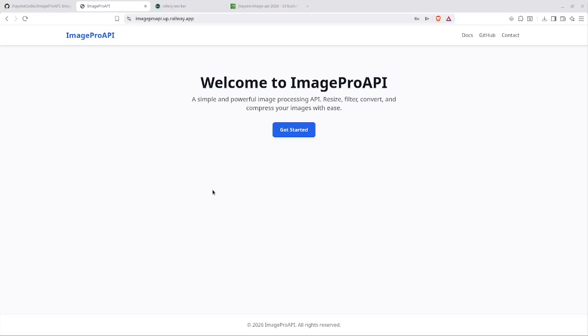This is ImageProAPI, an image processing API that allows developers to upload images and apply transformations like resizing, compression, filtering, and format conversion through simple REST endpoints. The API is built with Django REST Framework. It uses Celery and Redis for asynchronous processing and AWS S3 for cloud storage.